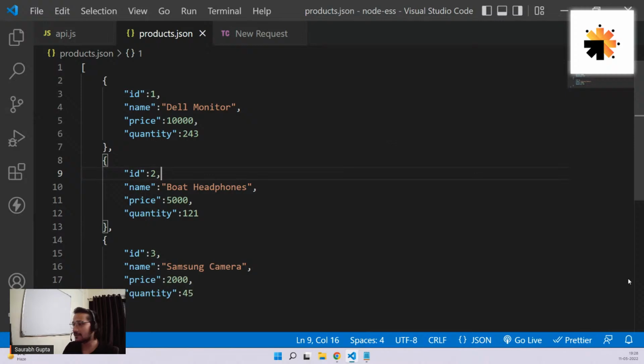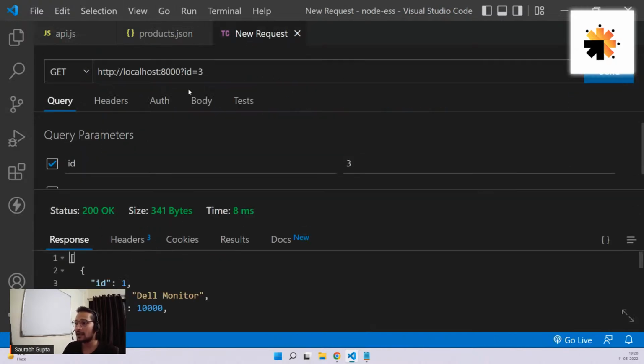So that means if the user requests directly on the server, localhost:8000, I give him the whole data. But if he does this, question mark id equals something like this, I give him only the data that he wants with the ID of 3.